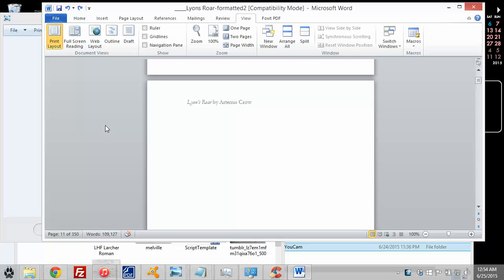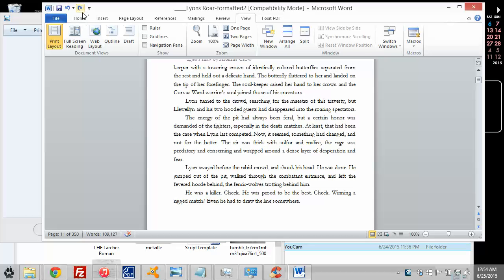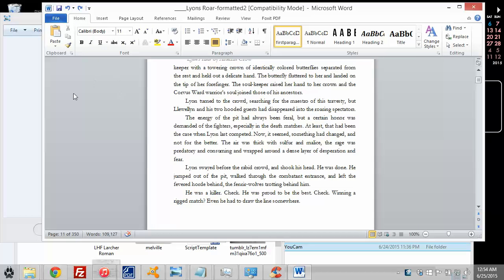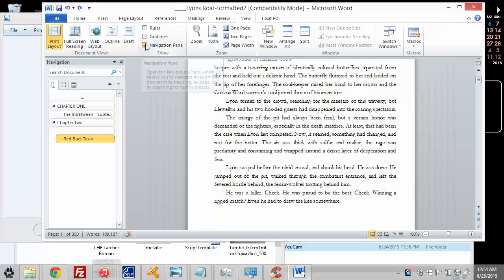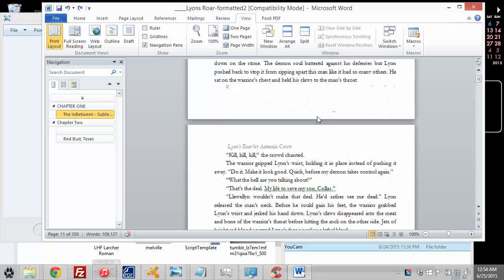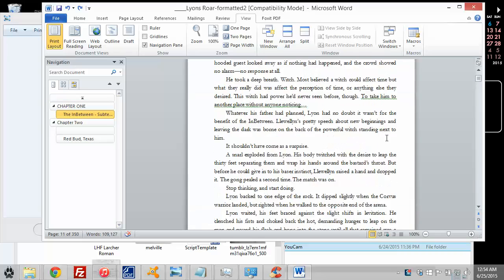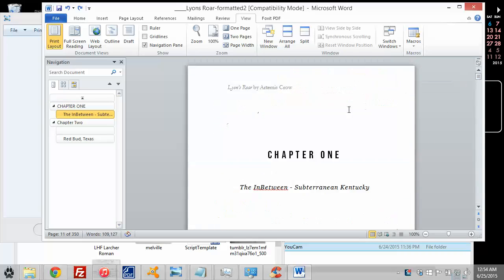What I was trying to say earlier about setting up a panel over here for the chapter titles: you have to go to View and click on this navigation pane. What that's going to do is show you the chapters that you've set up over here, and it's only going to show you the chapters that you've used for a certain type of text style. And that's why I was saying you've got chapter 1, chapter 2.